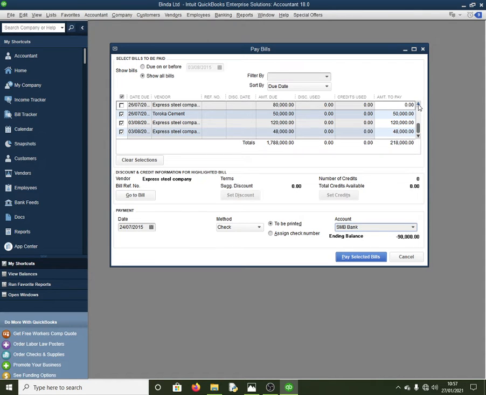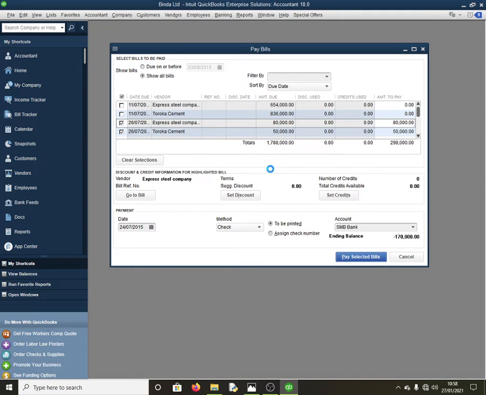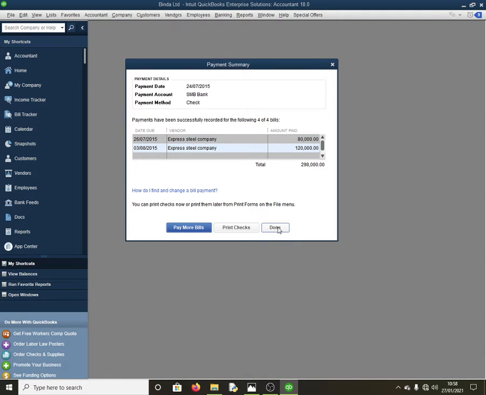Steel companies, they are supposed to be 288. And I think even this one is supposed to be added there, so to be 3. Anyway, when you make the payments, it is going to have an overdraft. So pay selected, yes. Then they have been paid. You can click done and move to the next question.